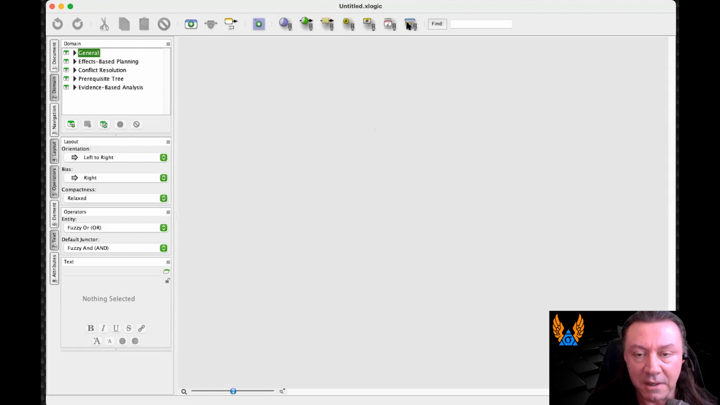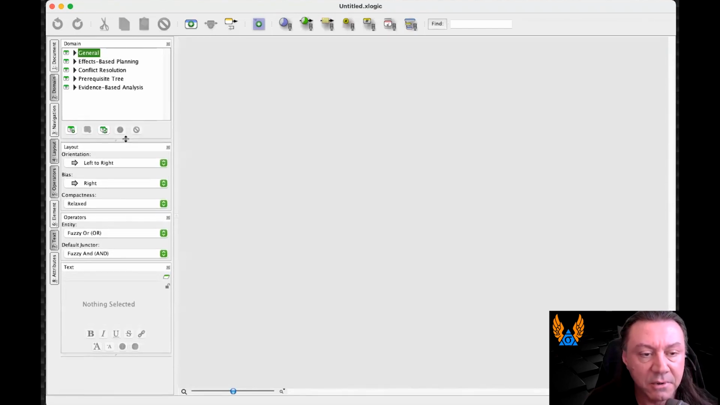Along the top, you see the toolbar, and we'll be touching on a number of those buttons, but not all of them. And then the left-hand side is the most important area, which is the sidebar. It's broken up into a number of sections called inspectors. These inspectors are resizable. They have a title at the top: domain, layout, operators, text. And these are the 4 inspectors which are most useful in day-to-day work.